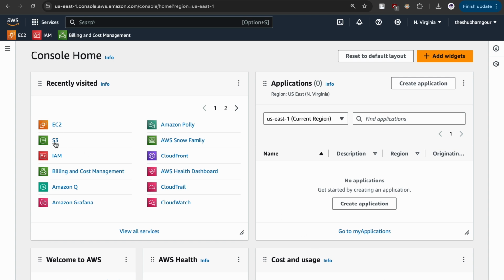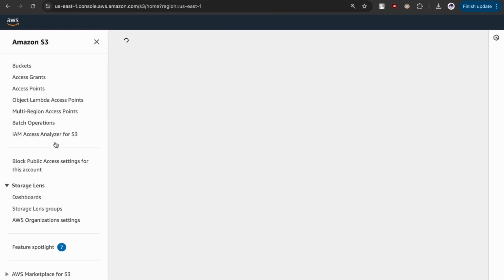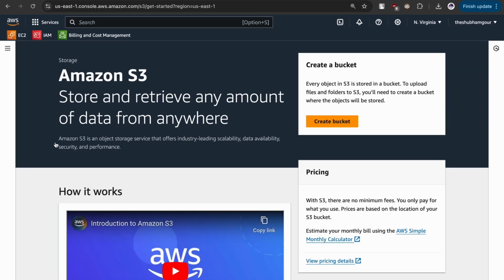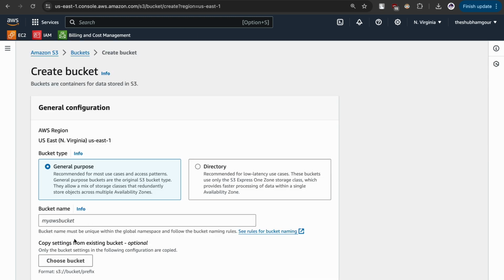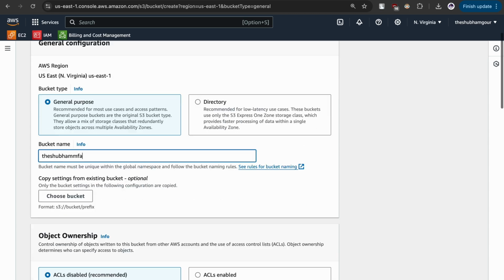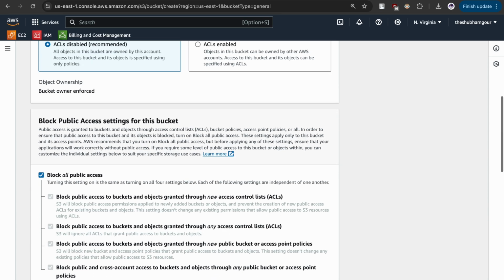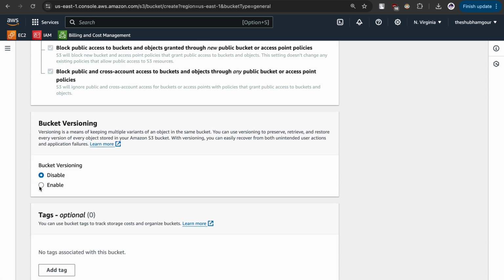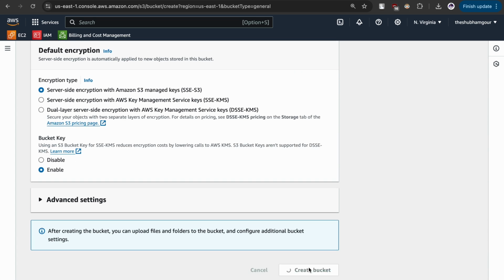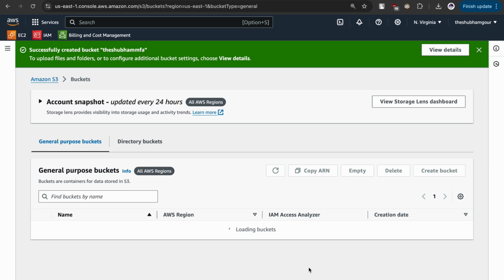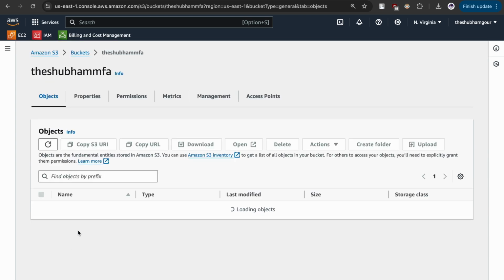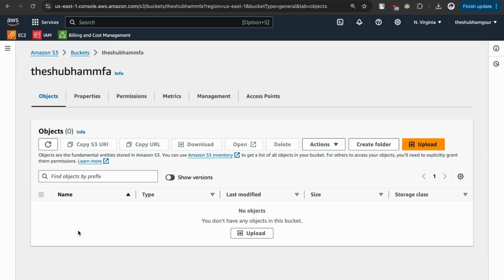Let me go to AWS S3, and here there are a few basic things that we need to do. So the first thing would be to create a bucket, obviously, and that could be the Shubham MFA. Okay, so this is my bucket name. The first checkpoint that you need to do is enable the versioning. Okay, done. This part is done. Okay, so our part with AWS S3 is done.